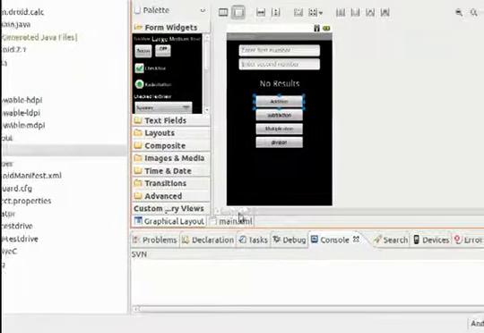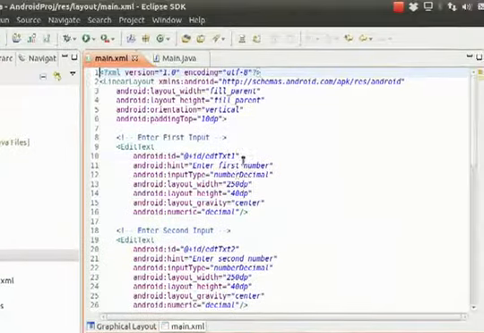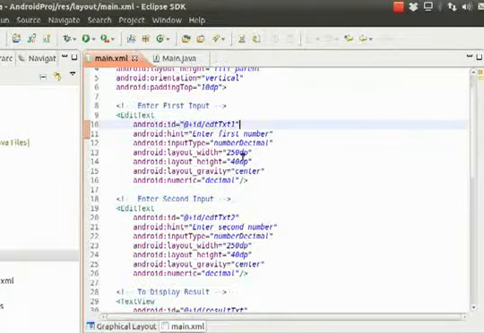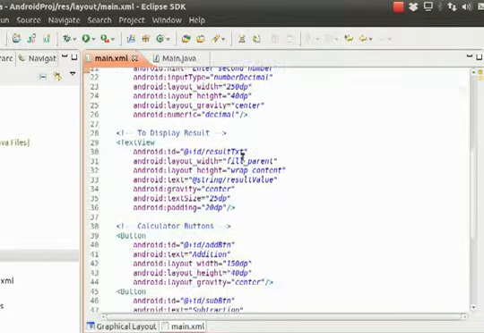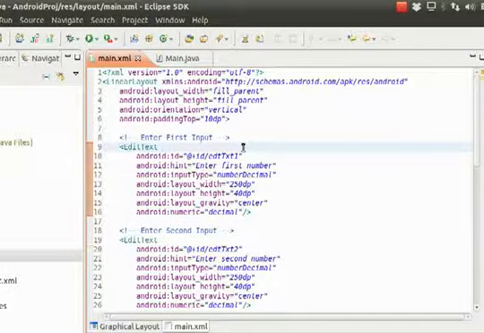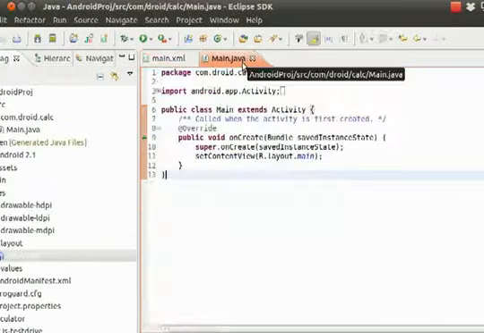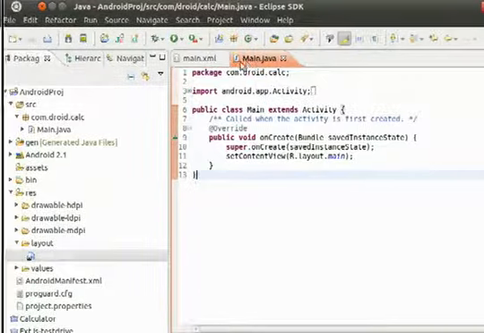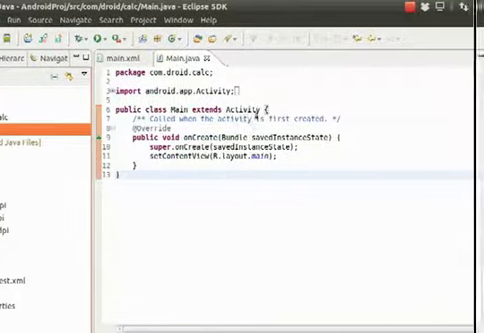So let me switch into the XML view. Here we have created the ID for each of the components so that I can access these components from my Java class. In Android there will be many activities, but in this example we have created only one activity, which will perform the calculator thing. So let me open up my main.java class.